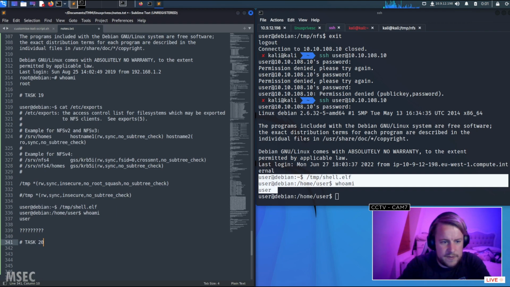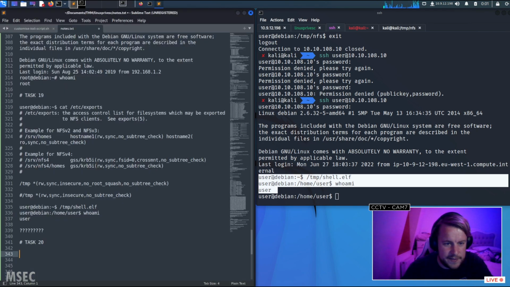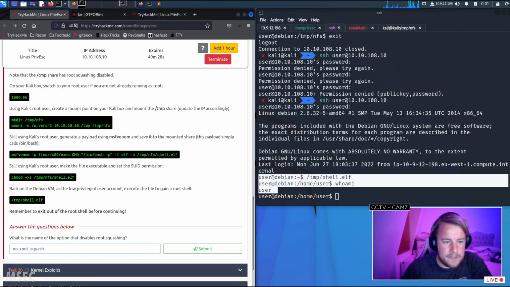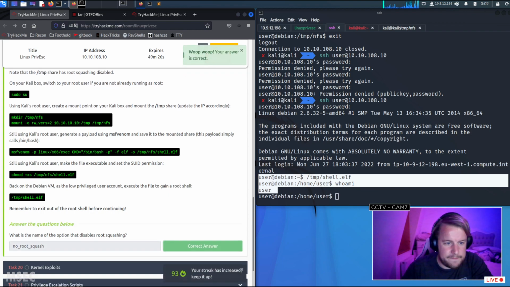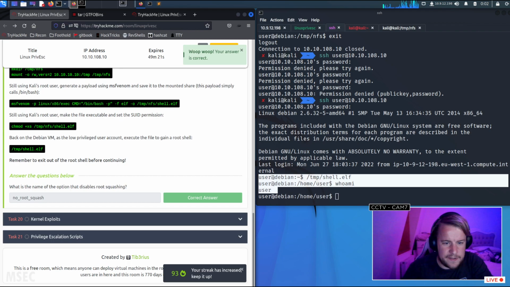Task 20. What was the name of the option that disables root squashing? That was no_root_squash. Yay! 93 streak.